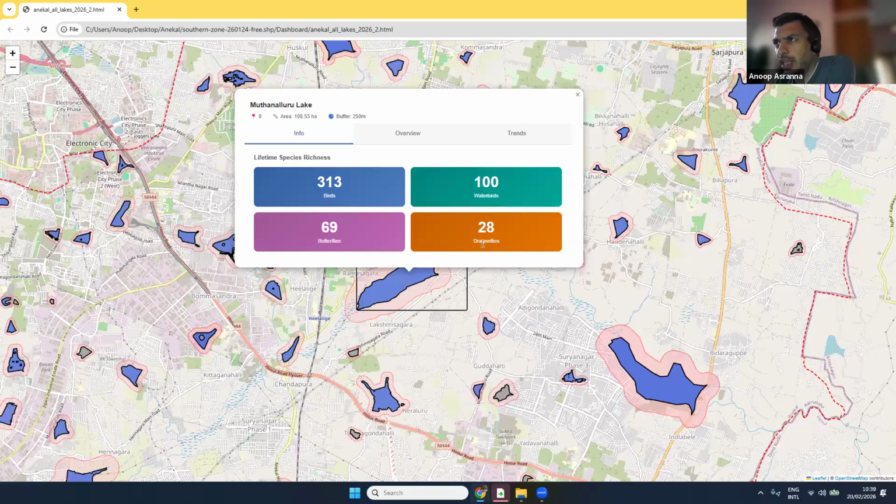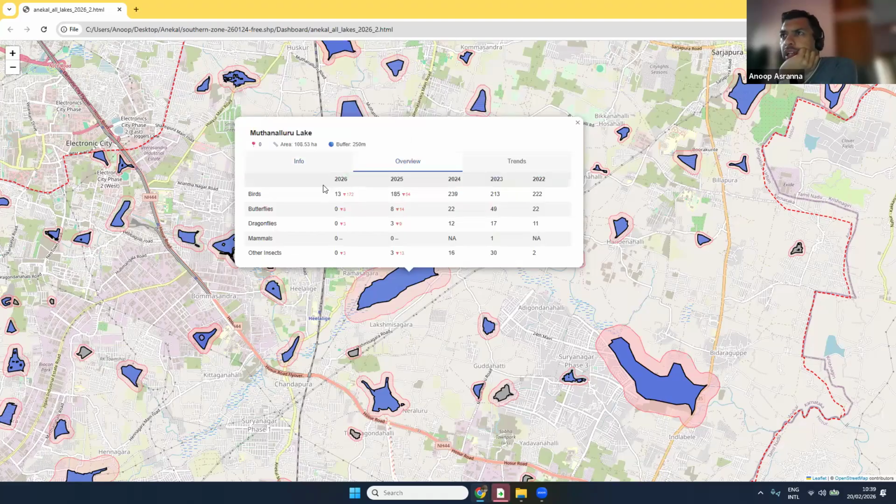Butterflies and dragonflies, this is from iNat. This is an exception. Most lakes don't have enough data. I'll come to that in a bit. But this is basically how the overview tab looks. Here you get a temporal trend of the last 5 years. Up until 2025, we have data stored in a local file, both for eBird as well as iNat. The idea is for 2026, we query the data monthly for eBird and probably quarterly or once every 6 months for iNat, and use that to populate the 2026 column. Basically, this tab is supposed to give you a temporal overview over 5 years.